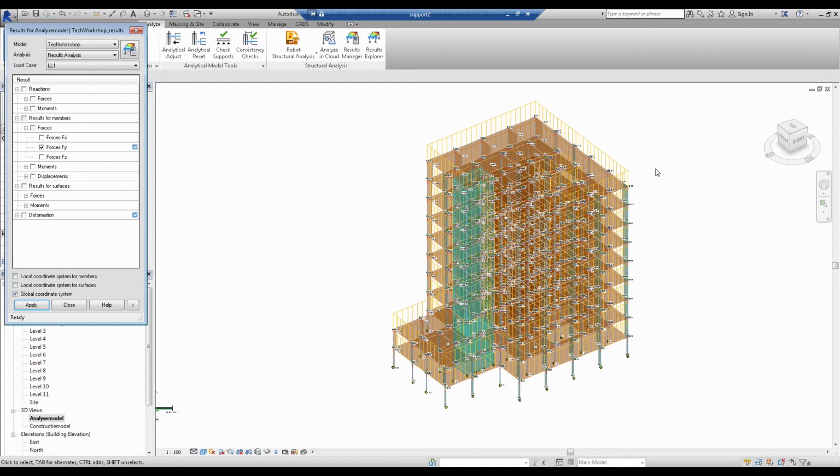So with this, I hope I've shown you a bit of explanation about the possibilities between the exchange of Revit Structure and Scia Engineer. Of course, there are still a lot more possibilities, but I just want to highlight the most important ones.